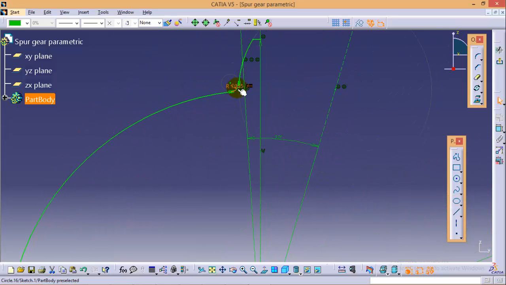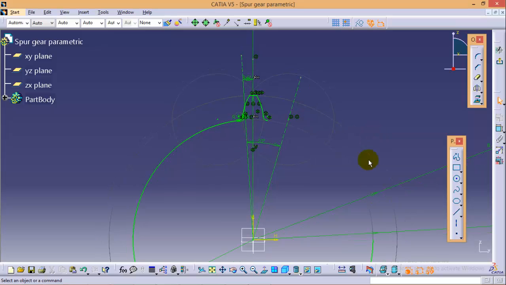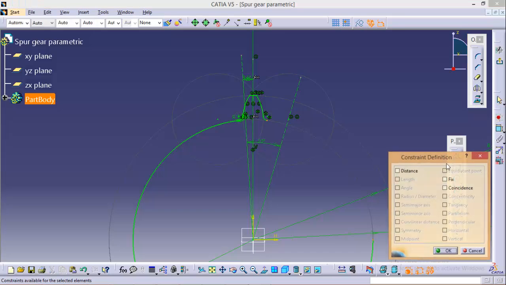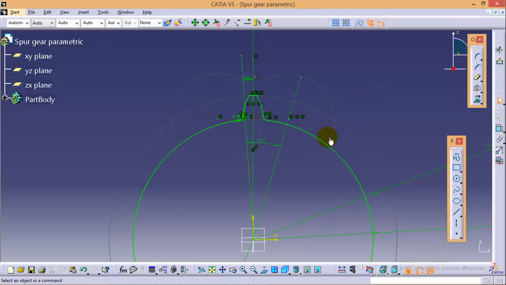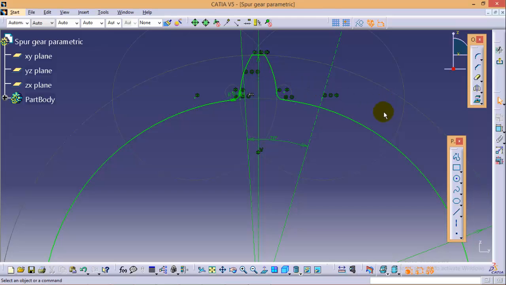Now we'll be mirroring this figure with respect to this line. So select this line, this particular curve, and this fillet curve, and select the mirror command and quickly mirror it. As you can see here, now we need this point and this point to be coincident, like this. So here we are complete with the first tooth of our gear.